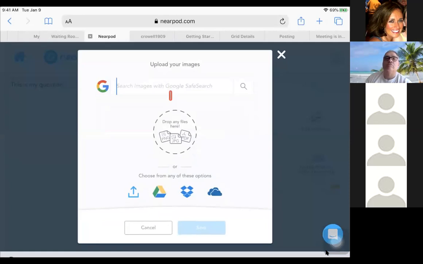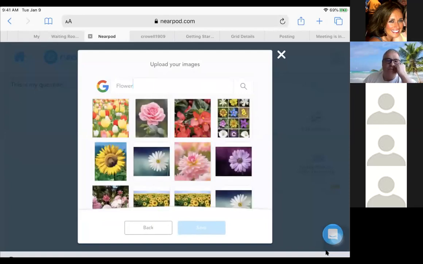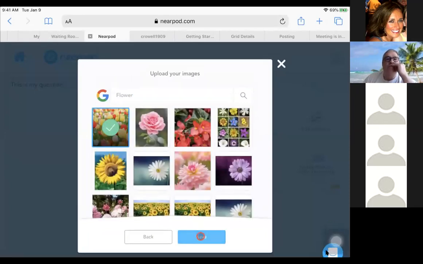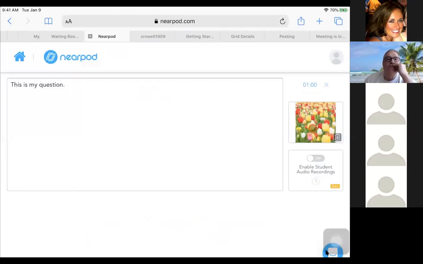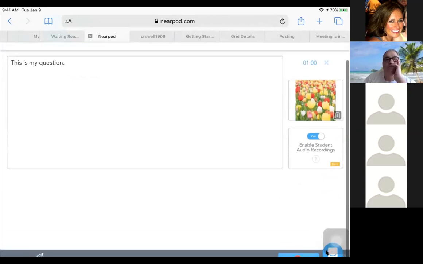And again, I'm going to look for something simple. All right, so they will see this image and they would answer my question. Enable student audio recordings. I'm going to turn this on because I have not seen that feature yet. Apparently it says it's in beta version. So maybe they're looking to allow students to record their voices. So that would be really cool. Okay, save.